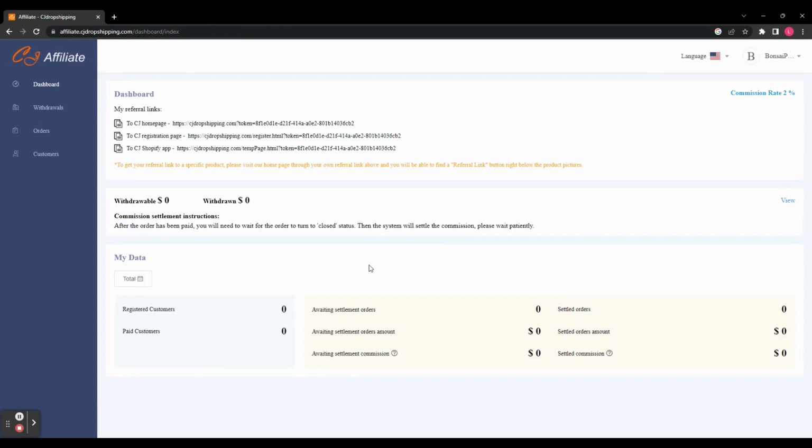As well as having your referral links here, you've also got some information about how much money you've made. So you've got how much is available to withdraw, how much you've already withdrawn, and then underneath that, you've got some data that shows how many customers have registered, how many have paid, how many orders are waiting to settle, and how much commission you've earned. So lots of helpful information to help you keep track of your affiliate marketing efforts.